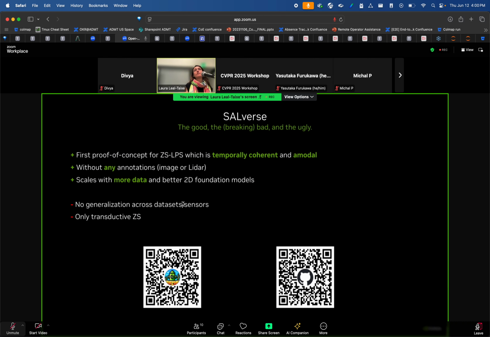Pseudo labels to improve the semantics. For example, some kind of voting from CLIP across different images. Did you try that? To be honest, I think most of the improvement will come from actually merging LiDAR with images.